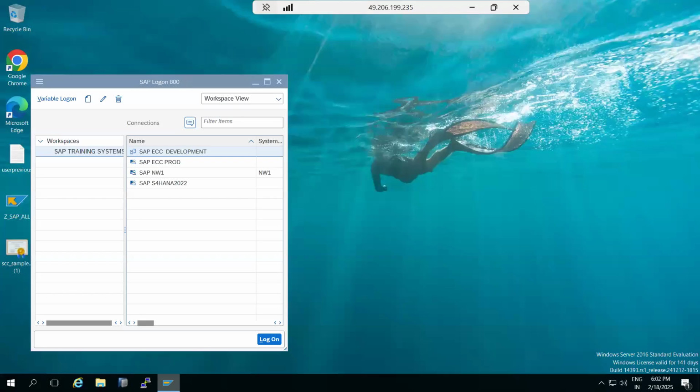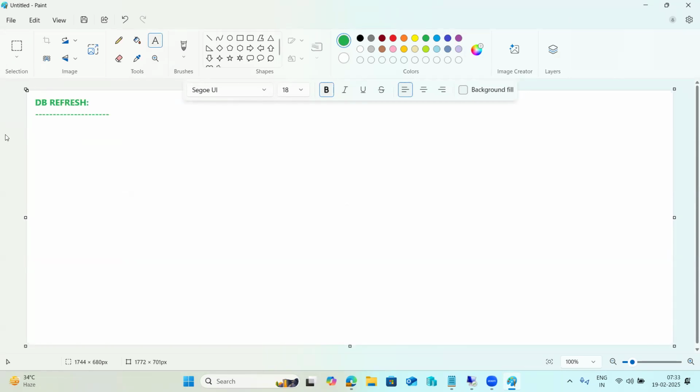To start, the concept is DB refresh. What is meant by the DB refresh concept here? What is the purpose for which SAP introduced this concept? It is refreshing the production data into the non-production systems.